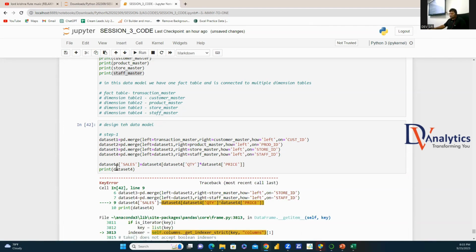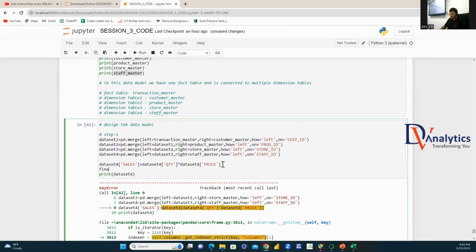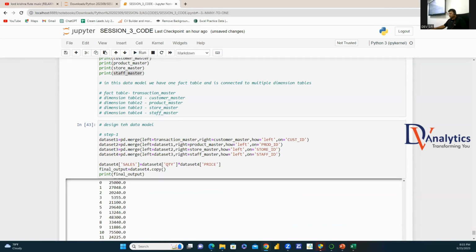Understood now? Okay. I'm just trying to help you understand, guys, how to go for creating the expression. Now, since you have created this expression, I can write final underscore output dot copy. That's it. Now I can call this final output here. Yes or no, guys? Is this happening?